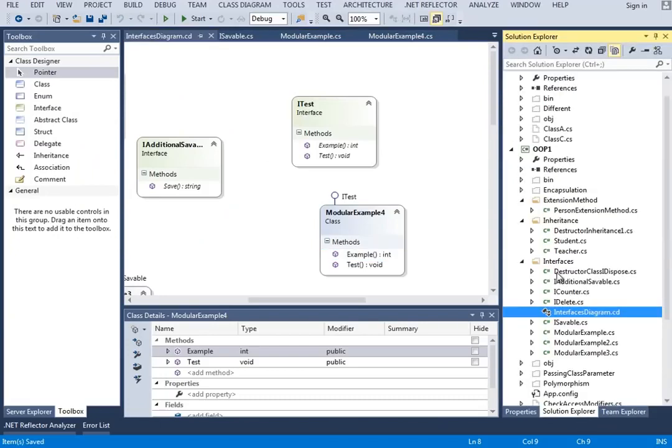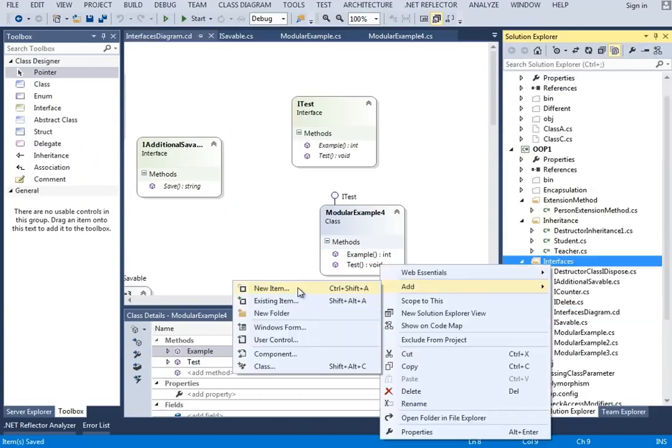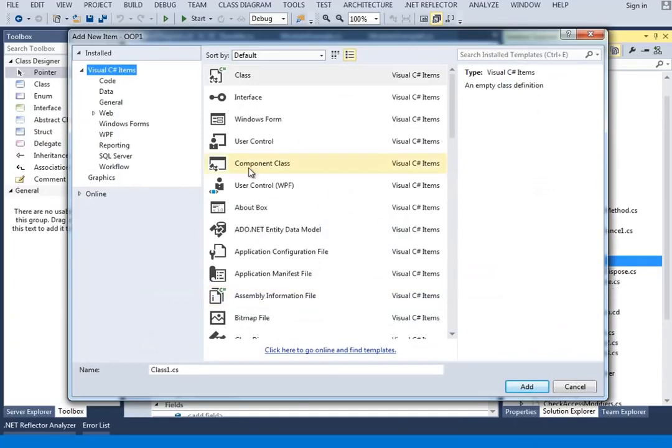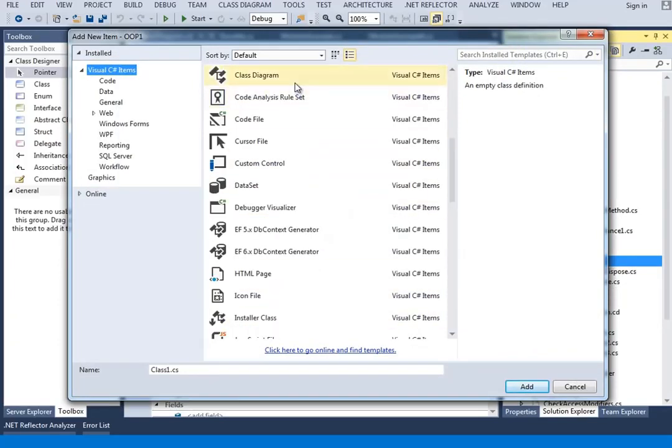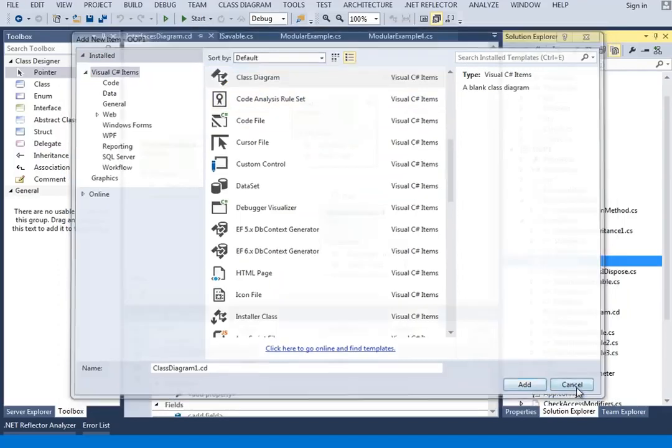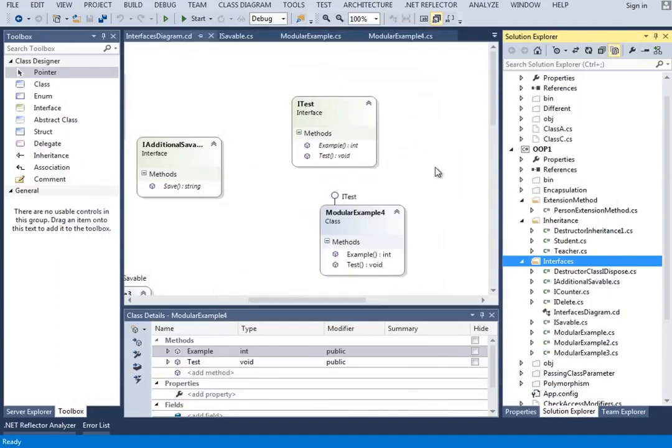So how do you get the diagram? It's really easy. Go to Add, New Item, and find Class Diagram. Add it to your project and design your classes with it.